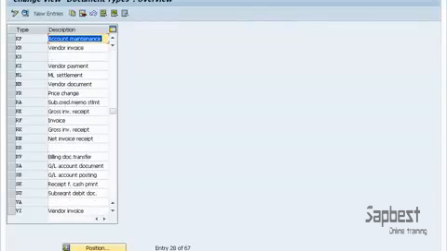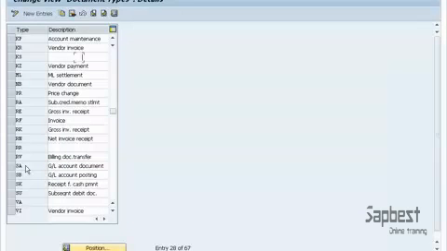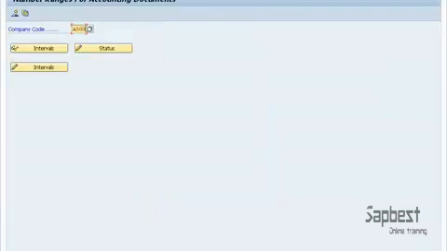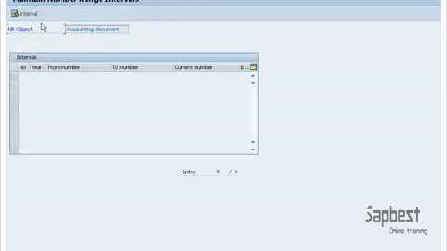Now if you see here, SA stands for GL. These are all standards available in SAP. I'll double click on this SA. What is the number range it has given? 01. I click on this number range information, give my company code A500, and click on insert interval. Here, change. So I'll insert it.